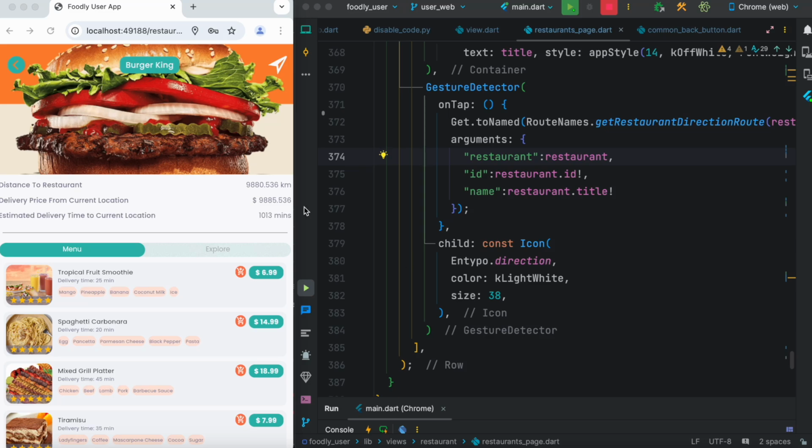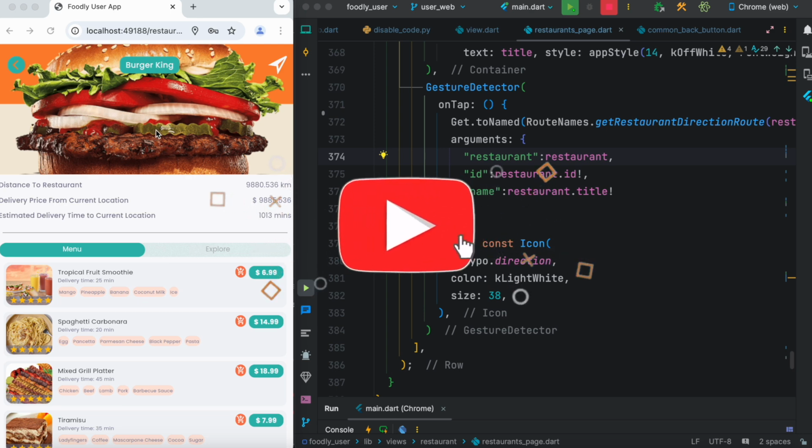Hello everyone, Assalamu alaikum. In this short tutorial, I'm going to cover one simple yet very powerful and important Flutter web concept. So here it goes.